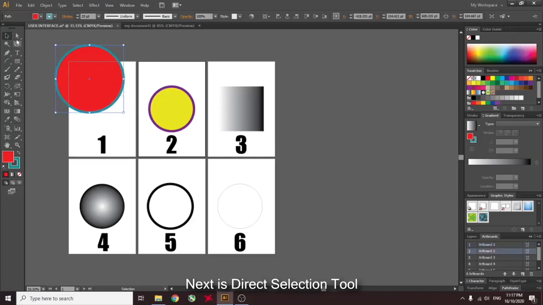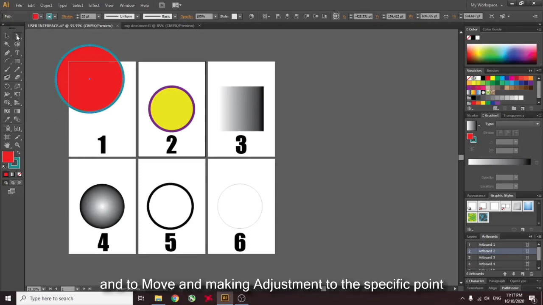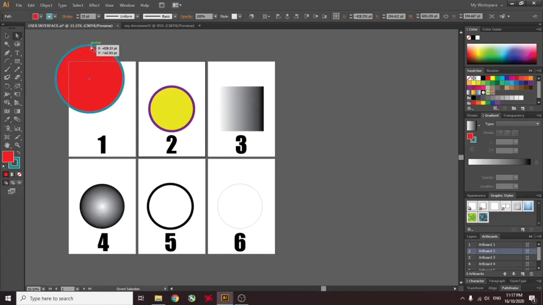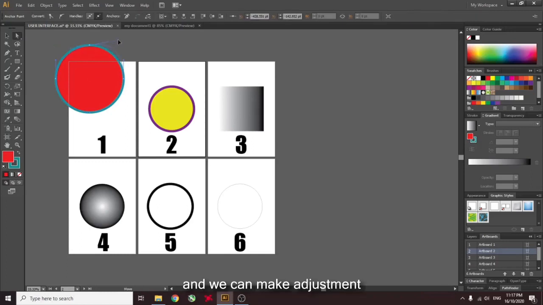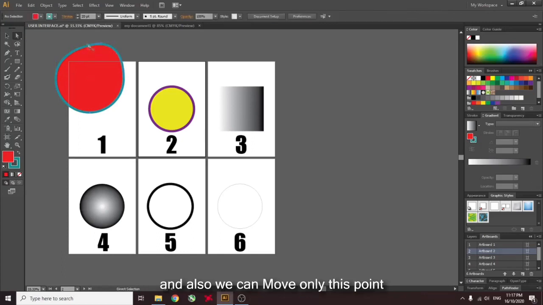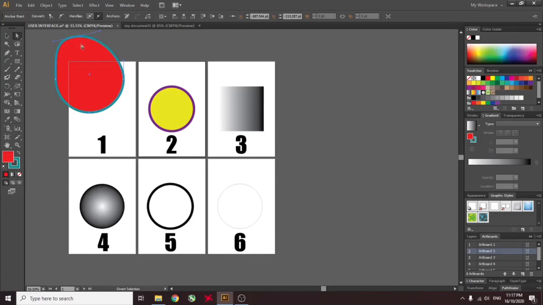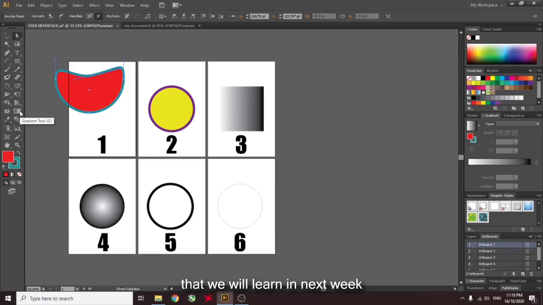Next is the Direct Selection Tool. This tool is used to specifically select one point on the path of an object, and to move and make adjustments to that specific point. Select this point, and we can make adjustments. And also we can move only this point. So we can skip these tools, which we'll learn next week.